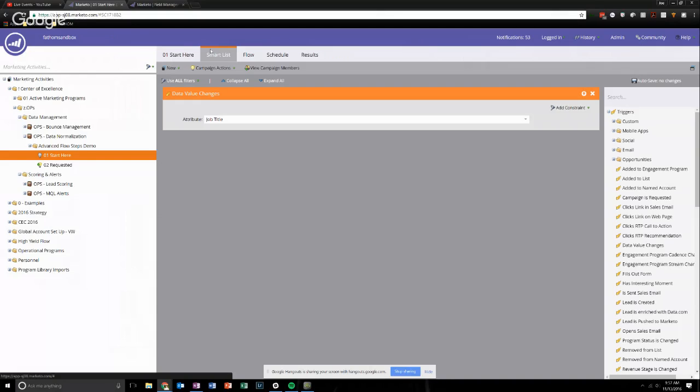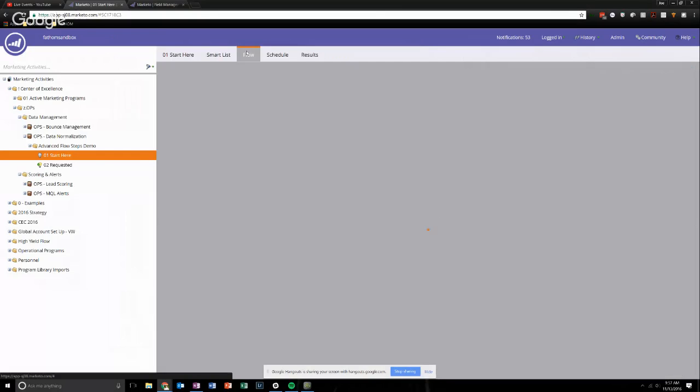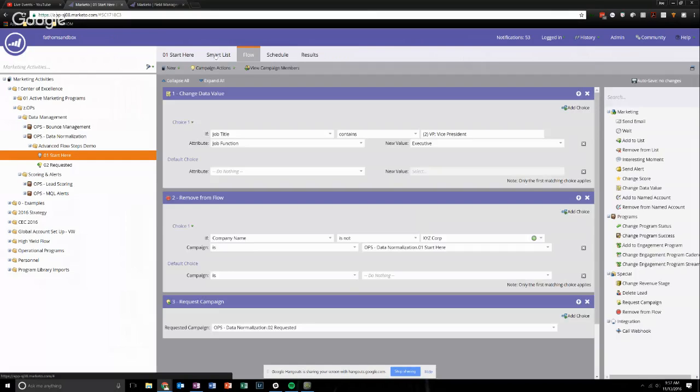So what we have here is a smart list listening for whenever a job title changes, so if it goes from null to some value or is updated in any way in Marketo or Salesforce, a few things are going to happen in the flow. I'm going to talk through each of these flow steps in a quick deep dive on each one.